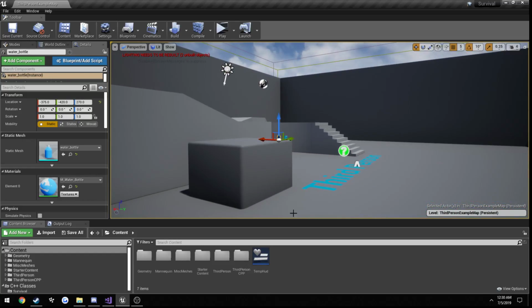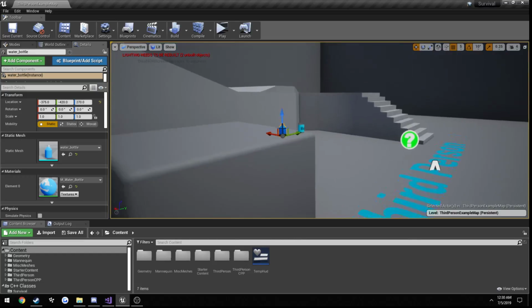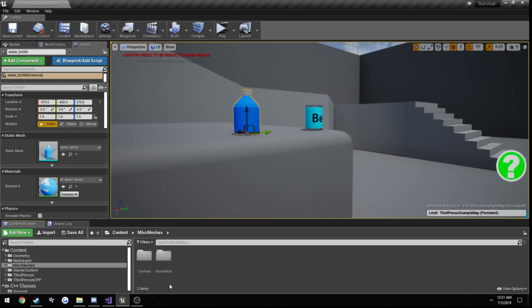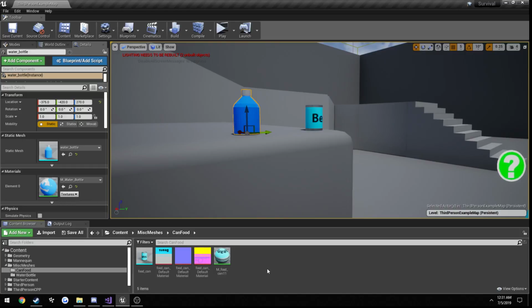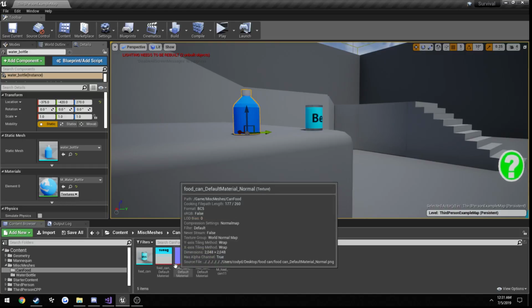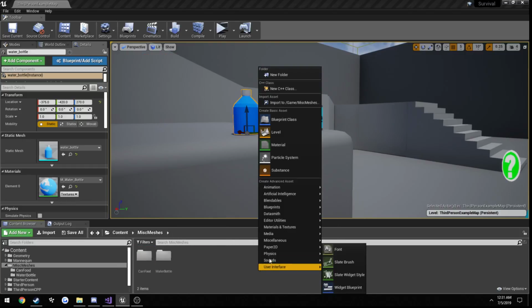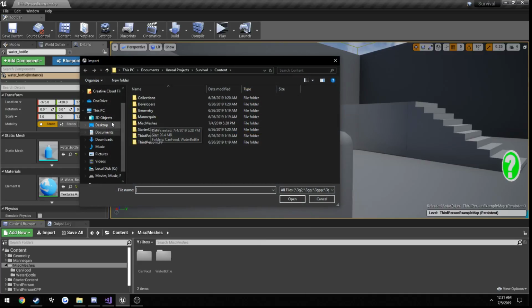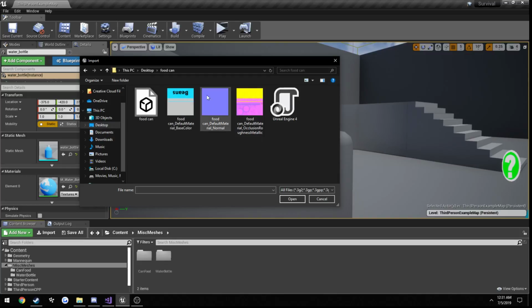picked up. So I went ahead and made crappy little meshes here, one for the can of food, one for the water bottle, and they will be linked in the description for download if you want them. So if you want to simply set this up, all you need to do is right click, import to game, find, for example, the food can. Just select everything that's going to be included in the download. This will not be there. Click open.